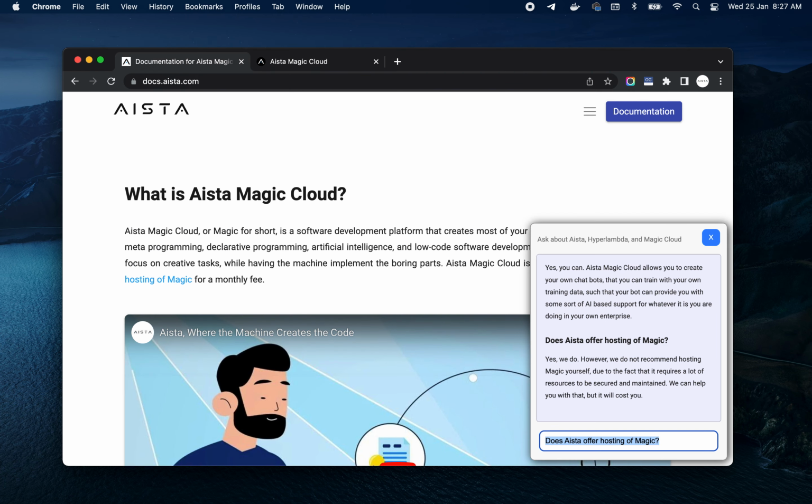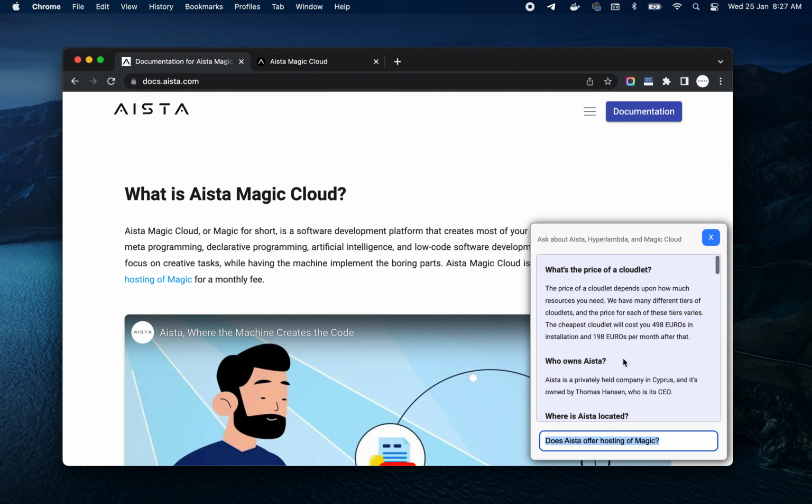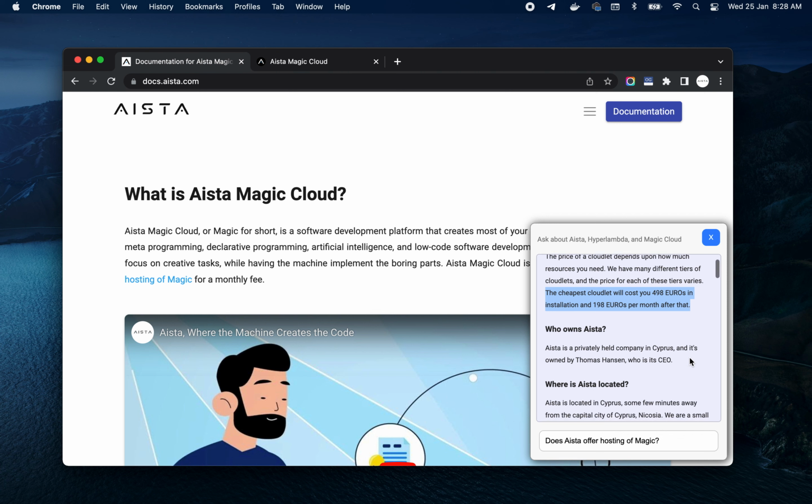So let's see how accurate it actually is now. What's the price of a cloudlet? The price of a cloudlet depends upon how much resources you need. We have many different tiers of cloudlets, and the price for each of these tiers varies. The cheapest cloudlet will cost you 491 euros in installation and 198 euros per month after that. That is the perfect answer, 100% perfect.